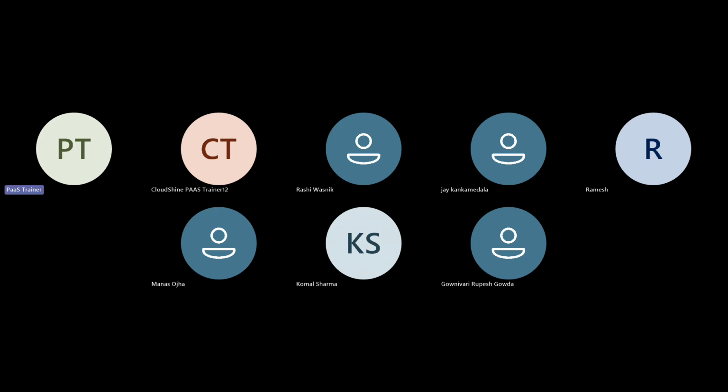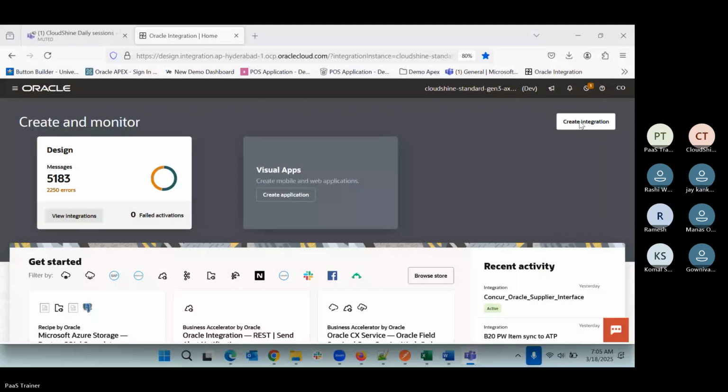Let me share my screen and we will go through it. Before the start of the session, I hope you have received the instance credentials. You are able to see this. Let me know if anyone has not received the instance credentials yet. I've emailed them. Okay, great.